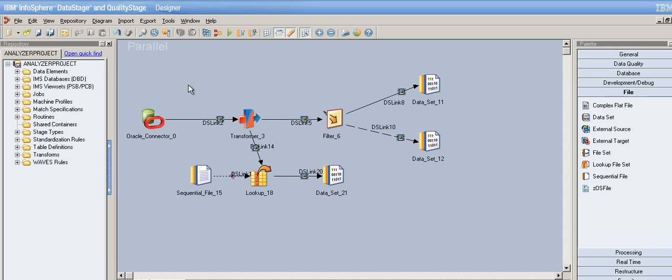So for making the job design look simpler and making your job easy, you can construct a container of your own. Containers make the contents of the DataStage job design simple. In a container, it's not just the stages, but the links associated with them are also included in the container.